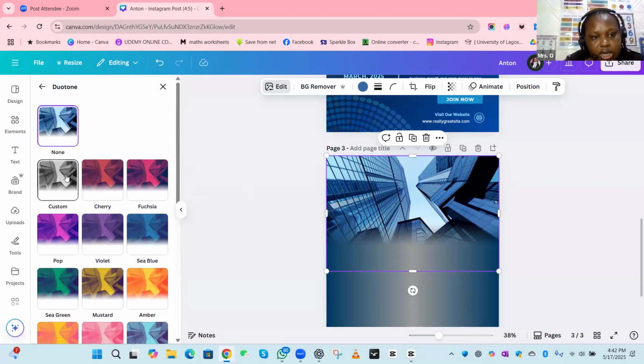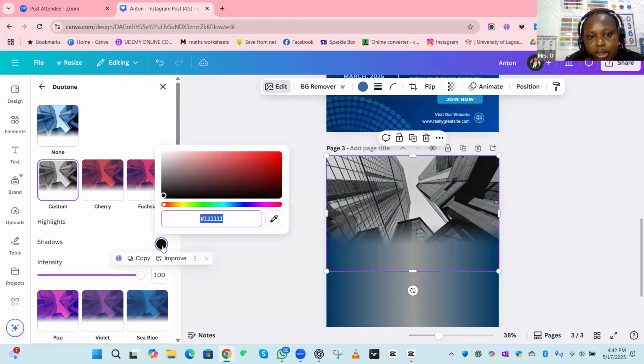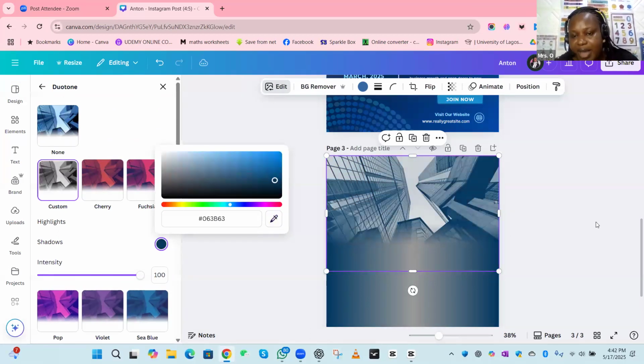I'll click on the edit button and I'll choose dual tone. Then I'll click on custom and use the color picker here to select the same color I have on my background. I already have this picture selected, so I use the color picker to select the same color I have on my background and apply it to this area. So this area has the same color as my background. They look alike and it's not as sharp as it was before.